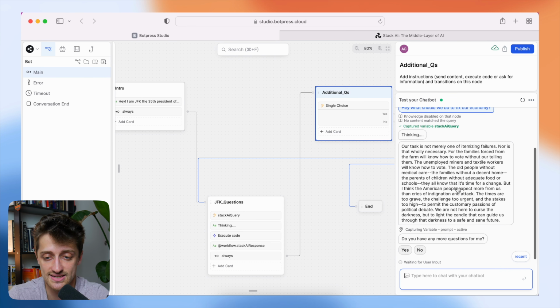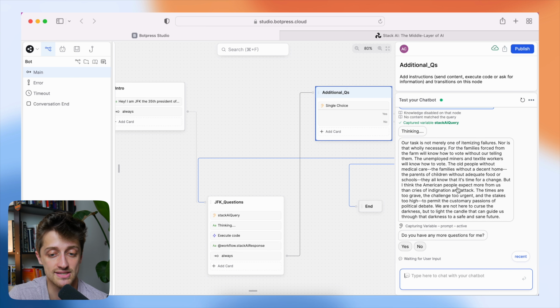Perfect. So our task is not merely one of itemizing failures, nor is it that wholly necessary. Blah, blah, blah, blah, blah. So it sounds like JFK. JFK is alive. We're talking to an AI persona version of JFK. Do I have any more questions?